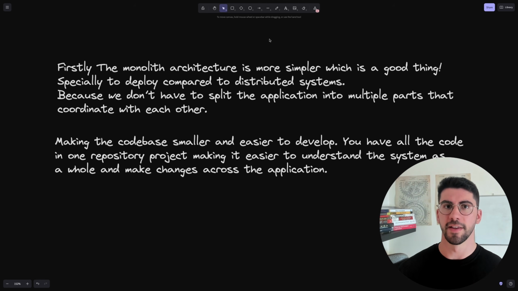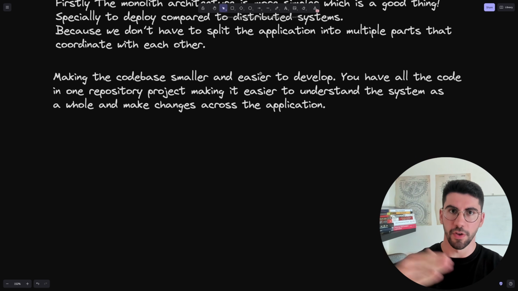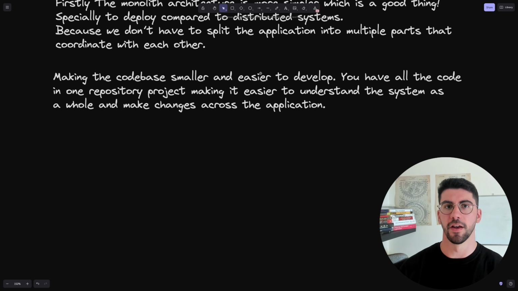So it makes everything simpler at the end, and also makes the code base smaller and easy to develop, because you have the whole code in one repository. So it's very easy to understand the whole system as one. And as you're going to see in the microservices architecture, that is not really the case. It can be sometimes hard to understand the whole feature because it might encompass multiple service calls.